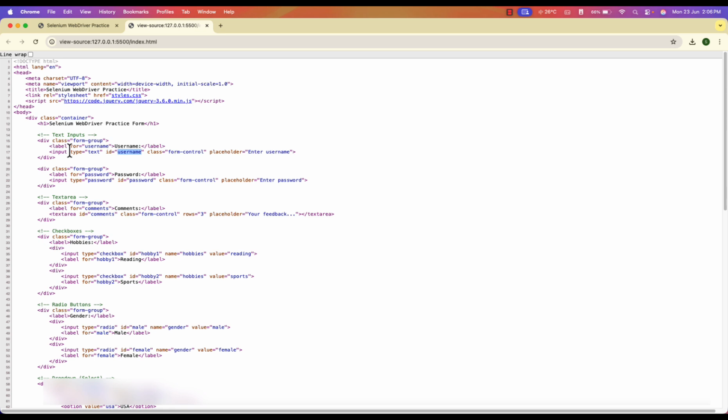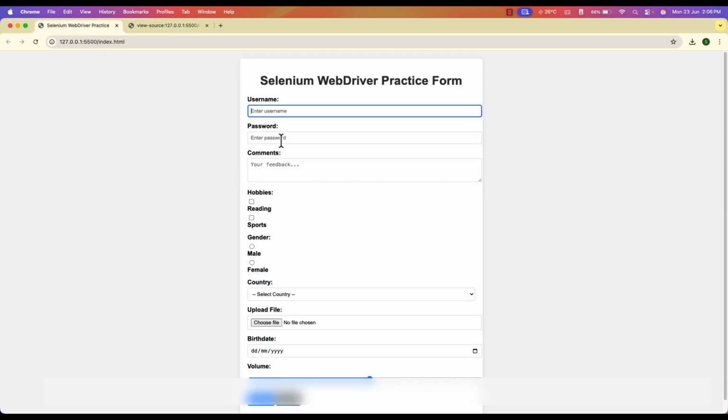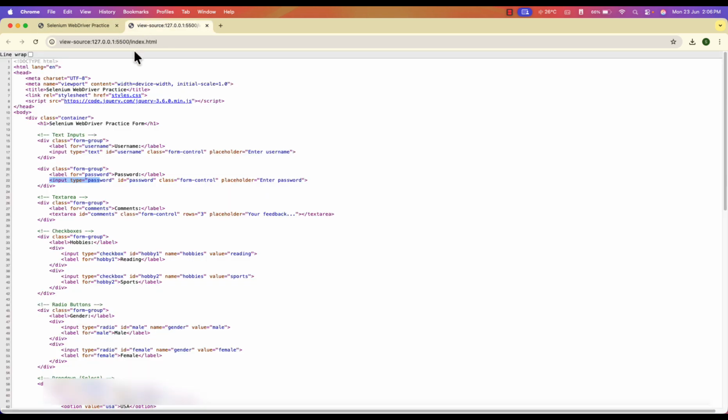So why is an attribute used? Actually, to tell more about the input box. Here we have an input box, and below also we have an input box. To differentiate these two input boxes, they have added a unique identifier attribute like ID. Here its value is username, and here the value is different, which is password. Similarly, type is also different in both cases, right?